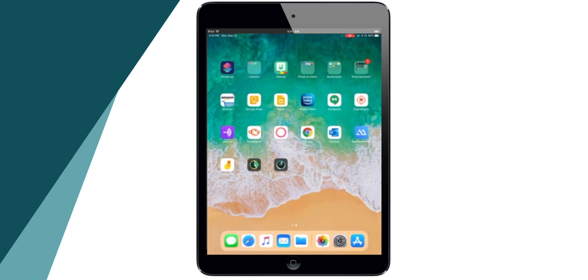So you'll see that the icons should have been added to your tablet or mobile device, but you'll notice that they have the little loading sign underneath, and then the actual icon is kind of grayed out.